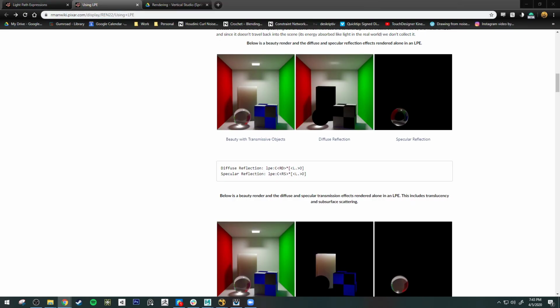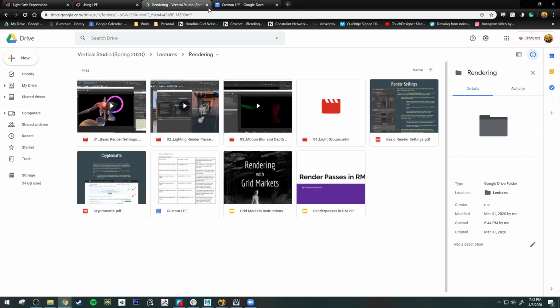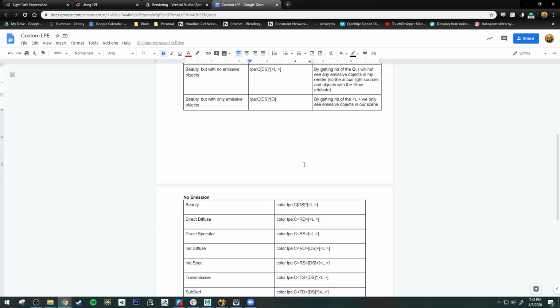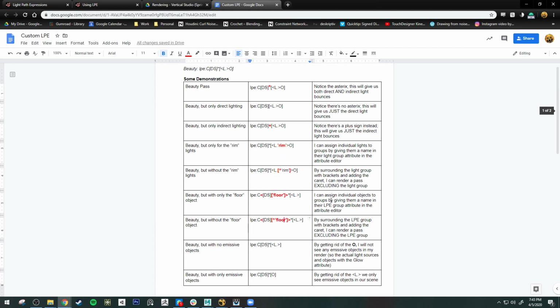Also, let me go ahead and bring up this other page. If you go to the rendering folder underneath lectures, there's also a custom LPE page. So if you have any specific ones that you just want to copy paste, I just described what they are, and give you the actual path that I use to do that. So you can just go ahead and use that. There's some aspects to the formula I changed just to get slightly different results. And once you understand what's going on, it becomes a lot easier to create your own expression, right?